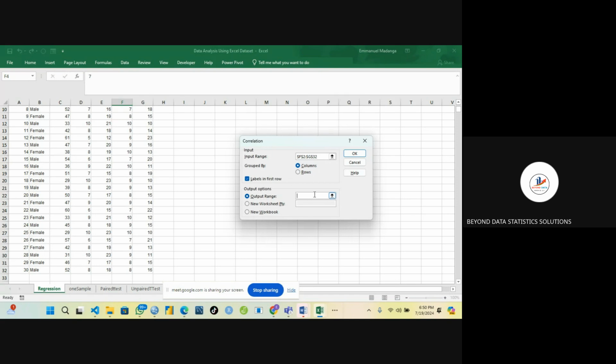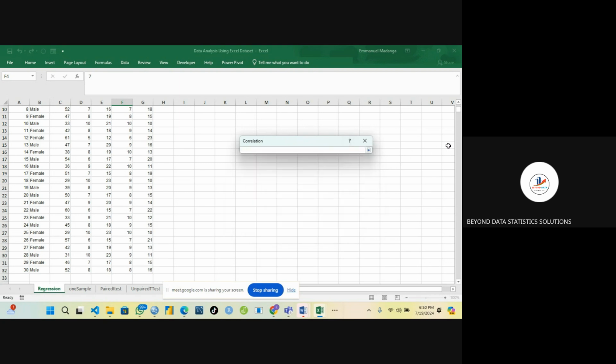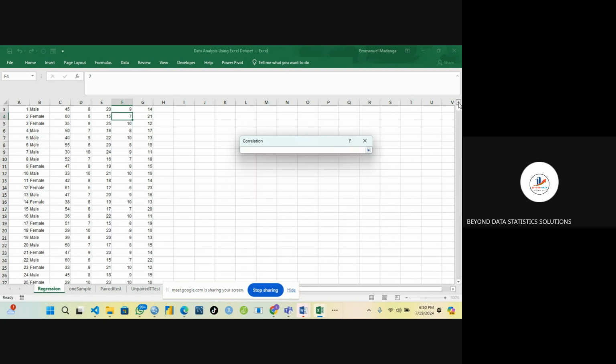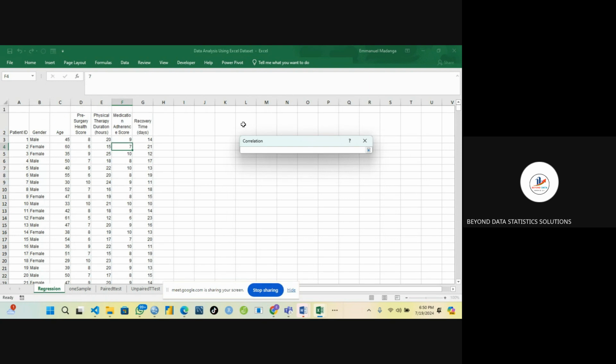So you click inside this cell, output range, you click inside this text box. And then you click on maybe this upload icon as well to minimize that and give you an opportunity to go to the top where you want to post your results. So maybe I want my results to be here. I just select here like this, where I want to see my output.